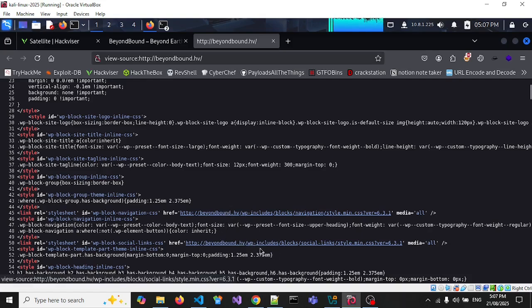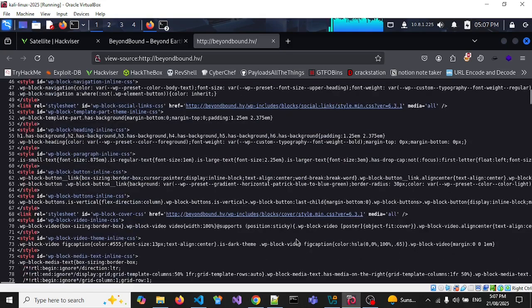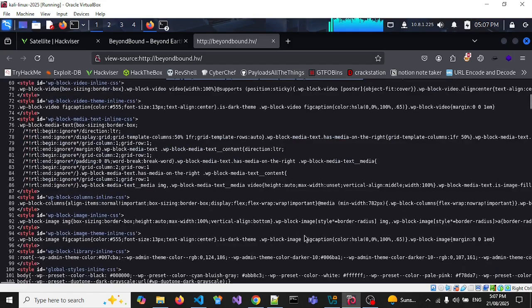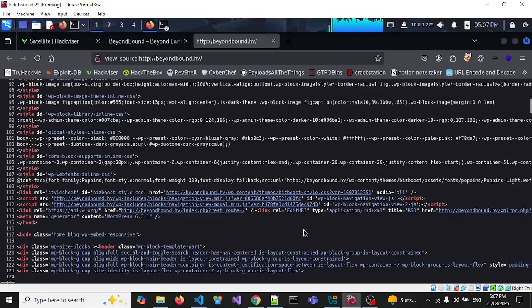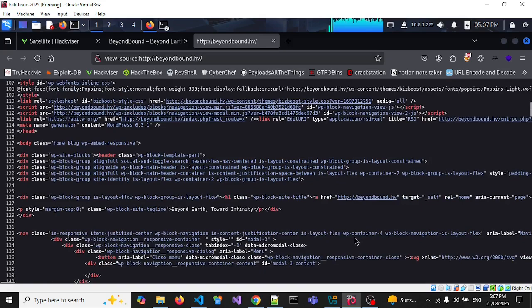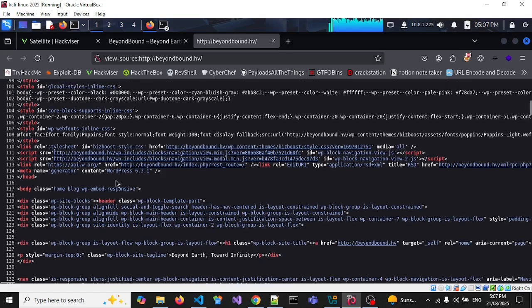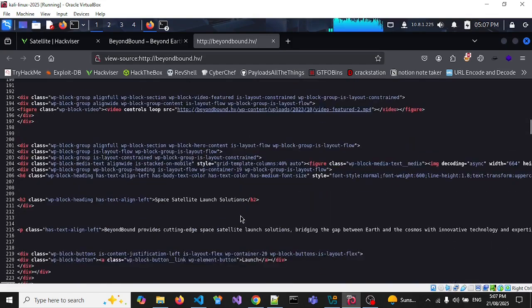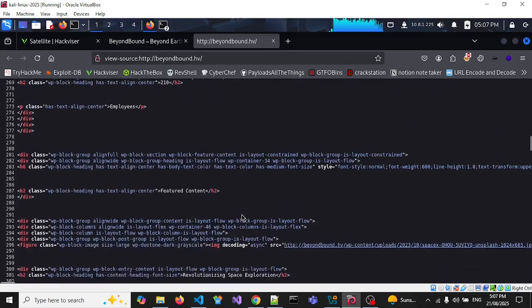We can see it's got wp-includes here, so we know it's running WordPress. Anything with WP is usually WordPress. And it looks like it's got 6.3.1, the version. So we can see it's definitely running WordPress from this information on here. There we go, WordPress 6.3.1. There's no other information on here we can look at.